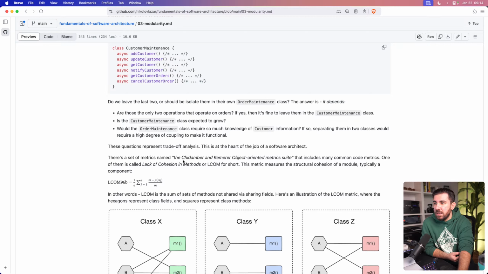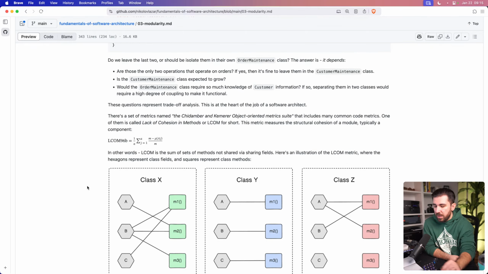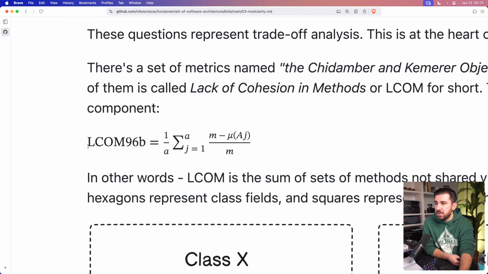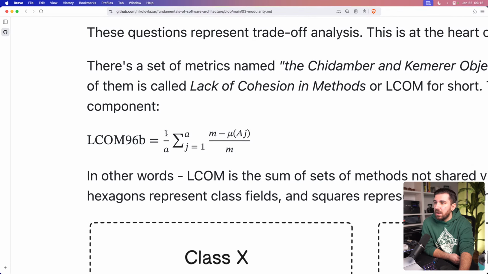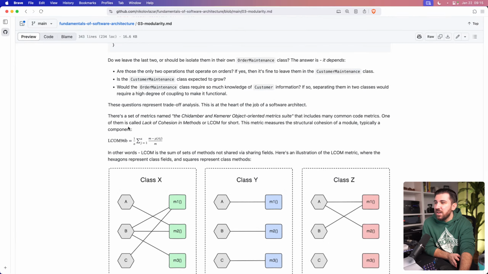There's a set of metrics named the Chidamber and Kemmerer object-oriented metrics suite that includes many common code metrics. One of them is called the lack of cohesion in methods, or LCOM for short. This metric measures the structural cohesion of a module, typically a component. We have a math formula provided in the book. So LCOM 96 is 1/a times the sum of m minus mu(aj). In other words, this is the formula if you want to look at it. But in other words, LCOM is the sum of sets of methods not shared via sharing fields.